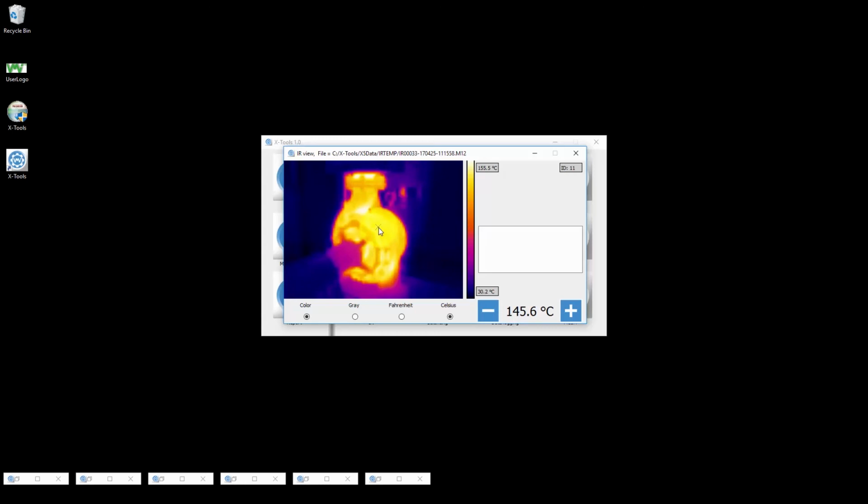By default, the marker covers the smallest possible area. To change this, click plus or minus, or scroll with your mouse wheel. The temperature is an average value of the area. We can show the image in color or grayscale. And for the temperature, we can choose both Celsius and Fahrenheit. We can write some notes here as well.